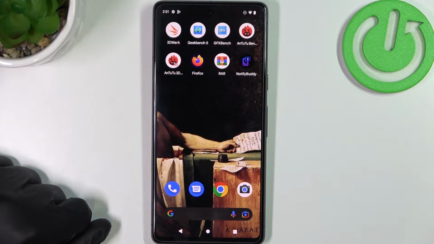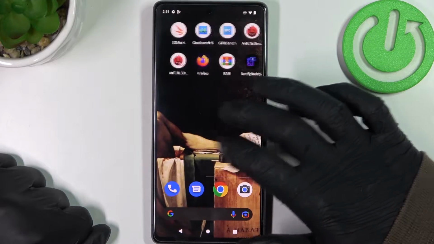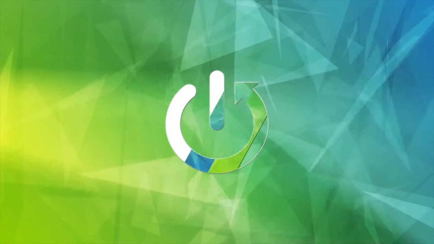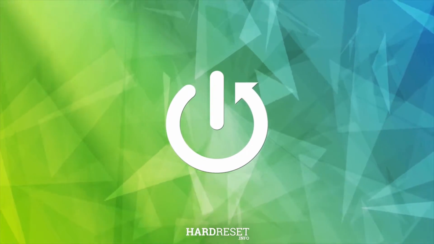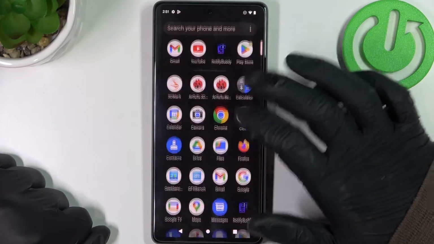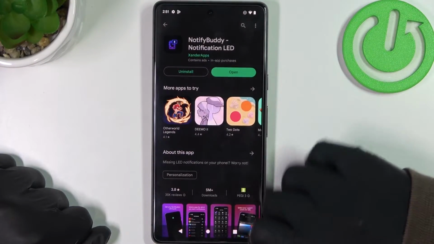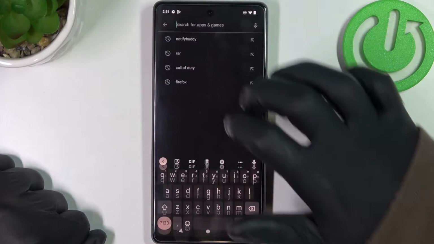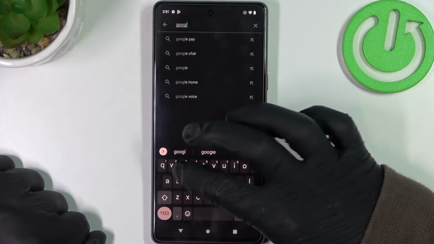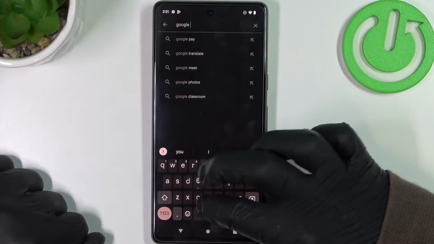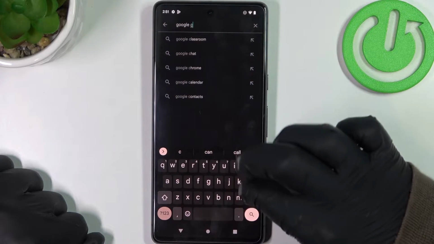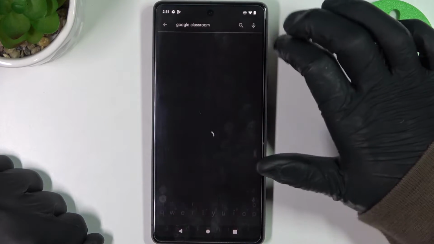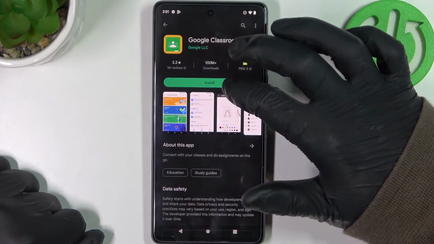Hello, in this video I want to show you how to install and join Google Classroom on the Google Pixel 7. And to do this, we'll need to open our Google Play Store right here, locate the app Google Classroom, select it and download it.